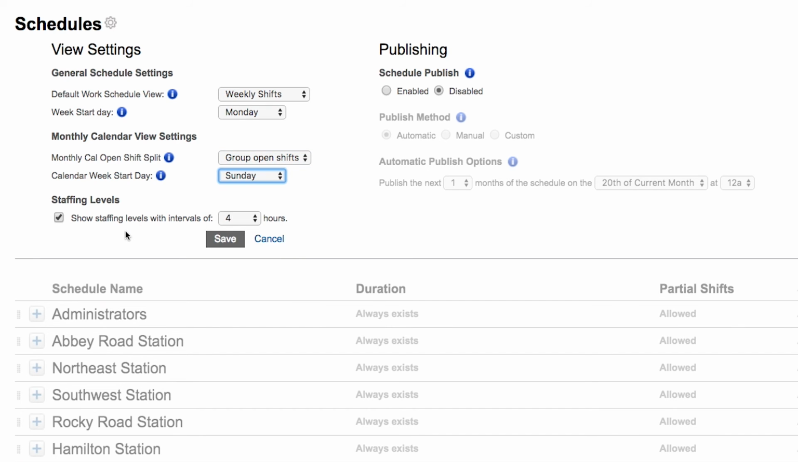You can have staffing levels shown on views such as your daily blocks or your weekly blocks view, which will give you at a glance exactly how many people are on shift at any one given range of time. And you can set that to show you a level every hour, up to 24 hours, or break it down into shifts as defined within your schedule, and give you a nice glimpse of exactly how many people you have on staff at any one given time.